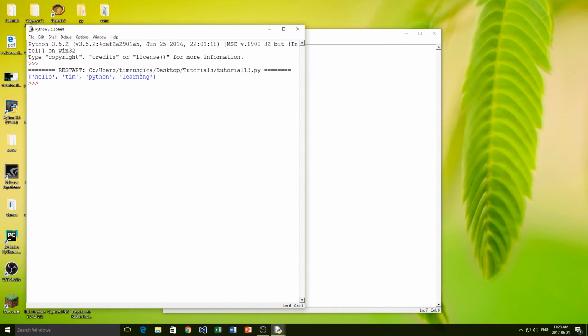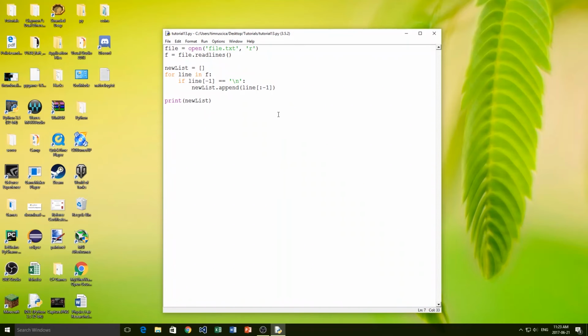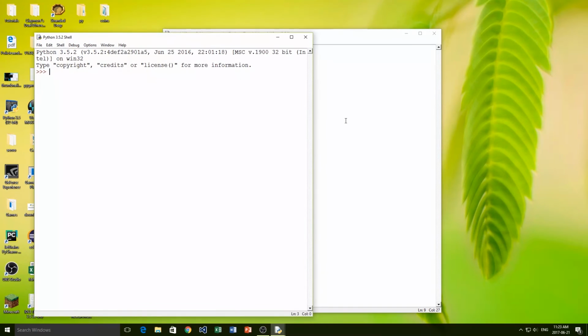And there we go. So we get hello, Tim, Python, and learning. But now we've forgotten one thing. We haven't actually included easy. So now we need to do an else statement. So we have else, and then we'll do new list dot append, and we'll simply append the line just like that. And now we can print it out and we'll see what happens. And we get hello, Tim, Python, learning, and easy.